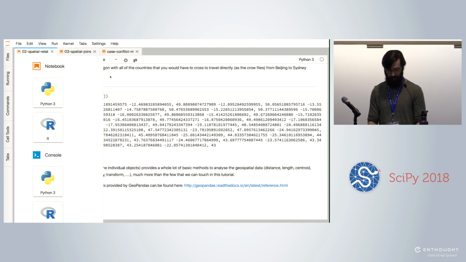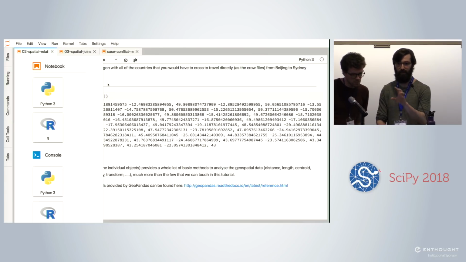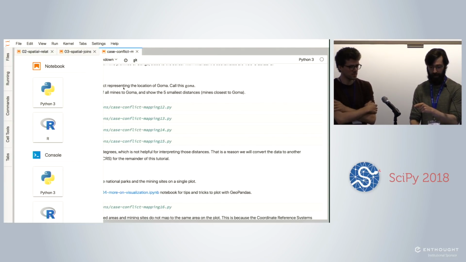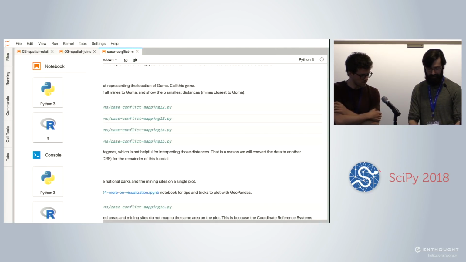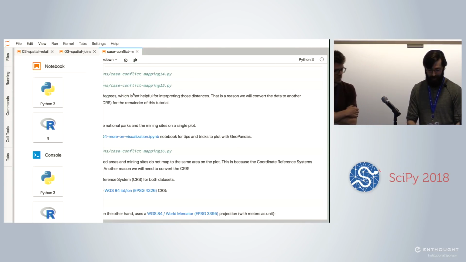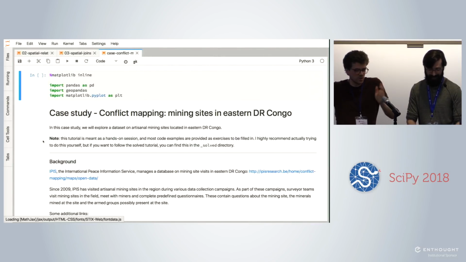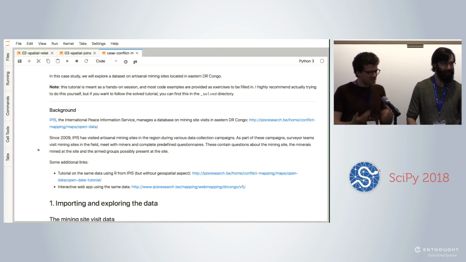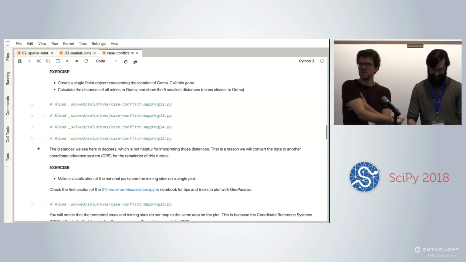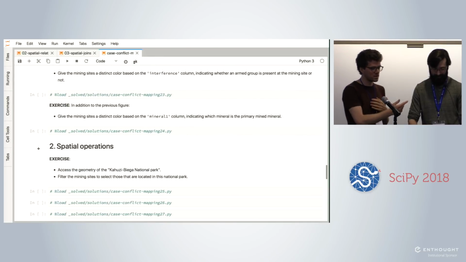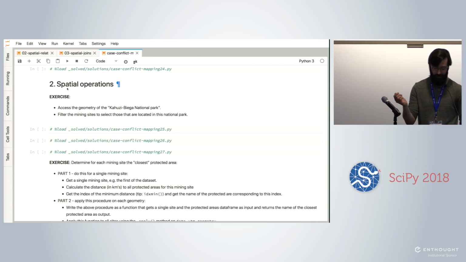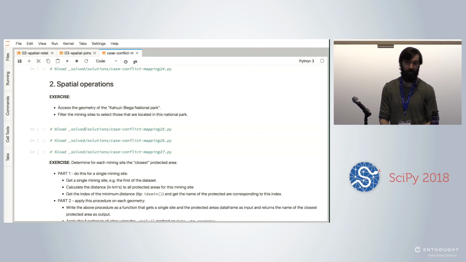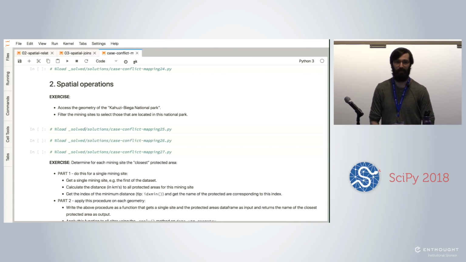Before that, there is a set of exercises for these two notebooks. The case conflict file has a set of exercises. Because we had a bit too much material for the 2 hours, you can always continue there with the exercises. It applies everything that Danny showed, everything from spatial operations on, and same as the previous session, the solutions are there. So if you get stuck, they're there.